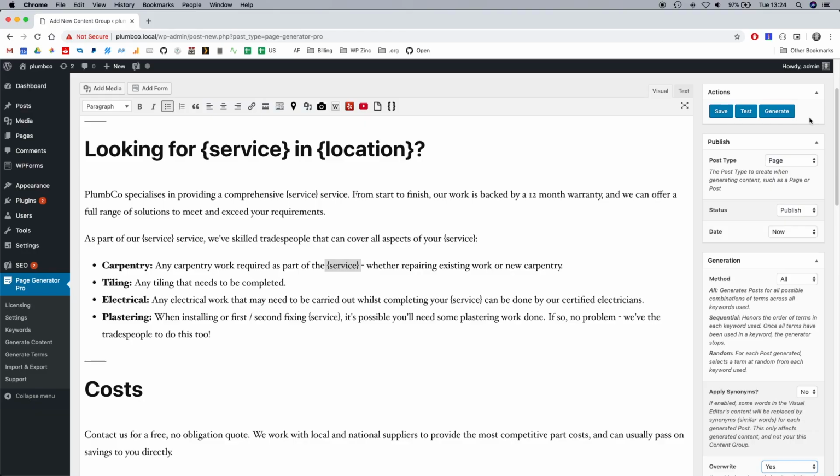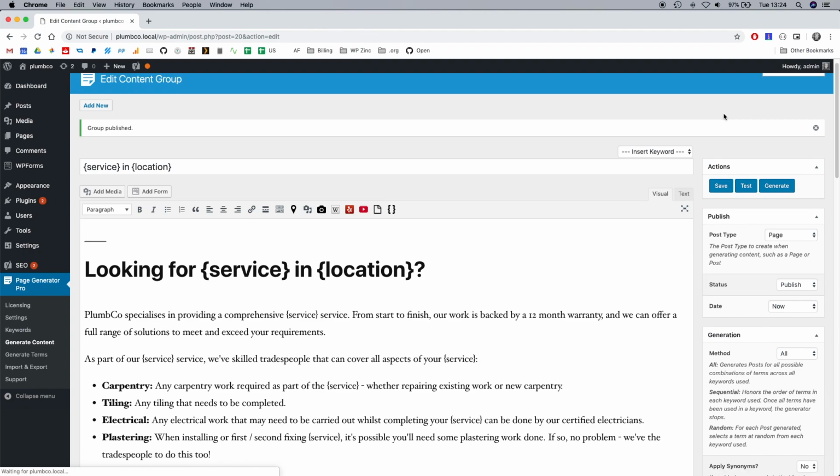With our title, content, and permalink completed, plus the publish and generation settings confirmed, let's save our content group before starting content generation. In the Actions box, click the Save button. The screen will update confirming that the content group has been published, or updated if we're saving an existing content group.